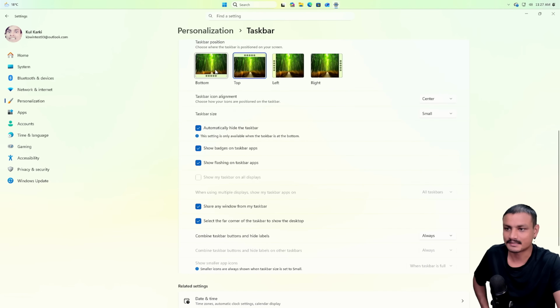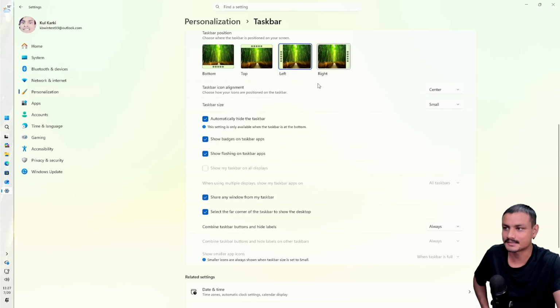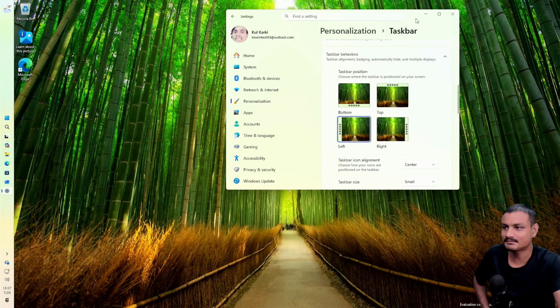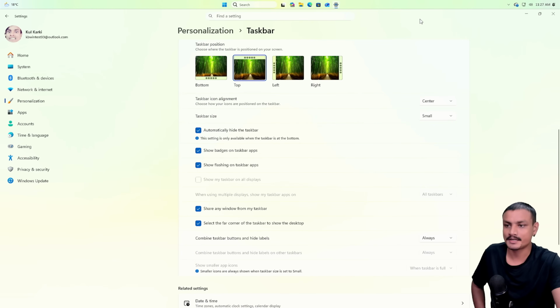Look at that. What happens if we go to the left or right? Your taskbar size to the left and right remains the same, like the normal size, but the icons actually do become smaller. If you wanted a taskbar in a different place, yeah, finally it's happening with 26H2.